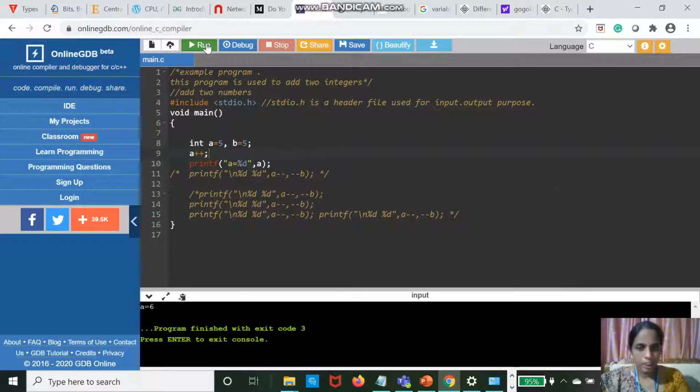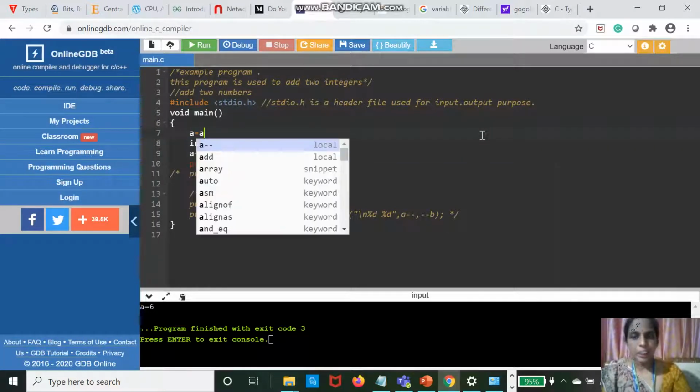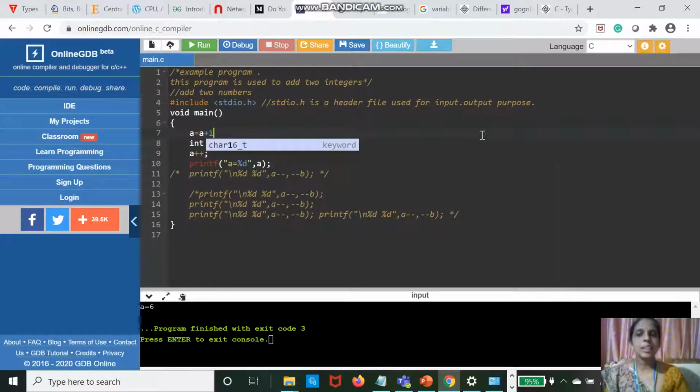The output is 6. What is the meaning of 6 there? 6 indicates A plus plus. A plus plus is equivalent to A is equal to A plus 1. That is the meaning of A plus plus. So A is equal to A plus 1. A is equal to 5, 5 plus 1 is 6. That 6 is assigned to A. That is the meaning of A plus plus.